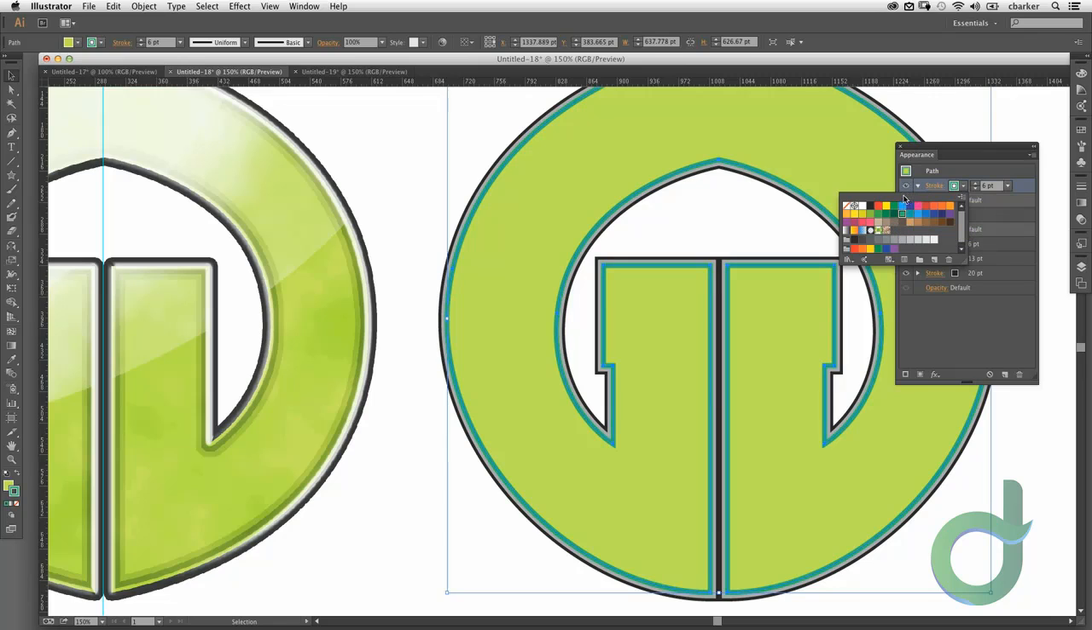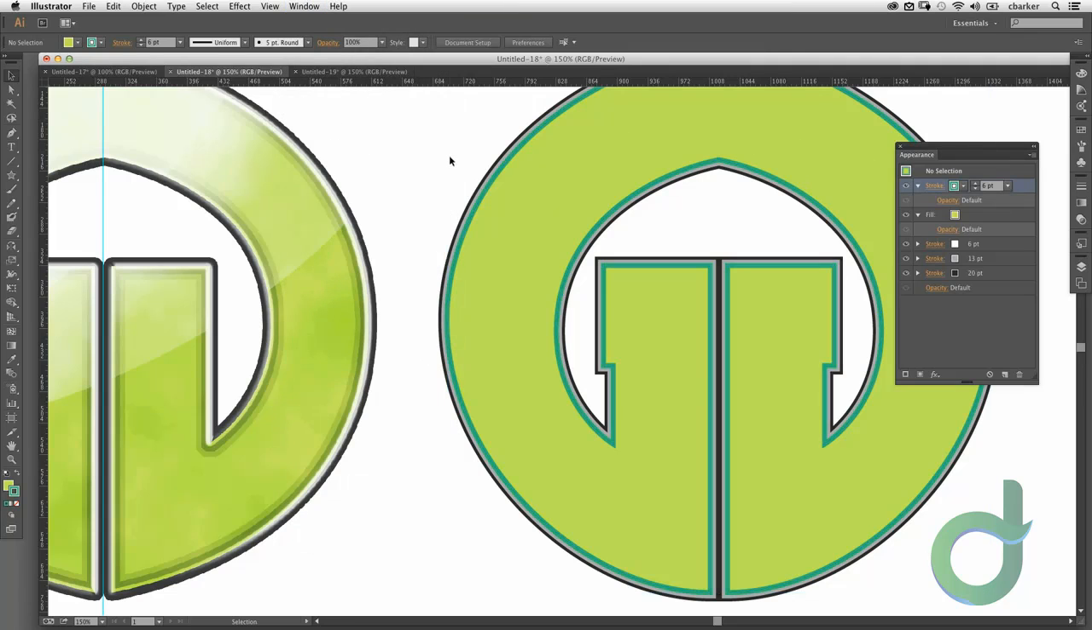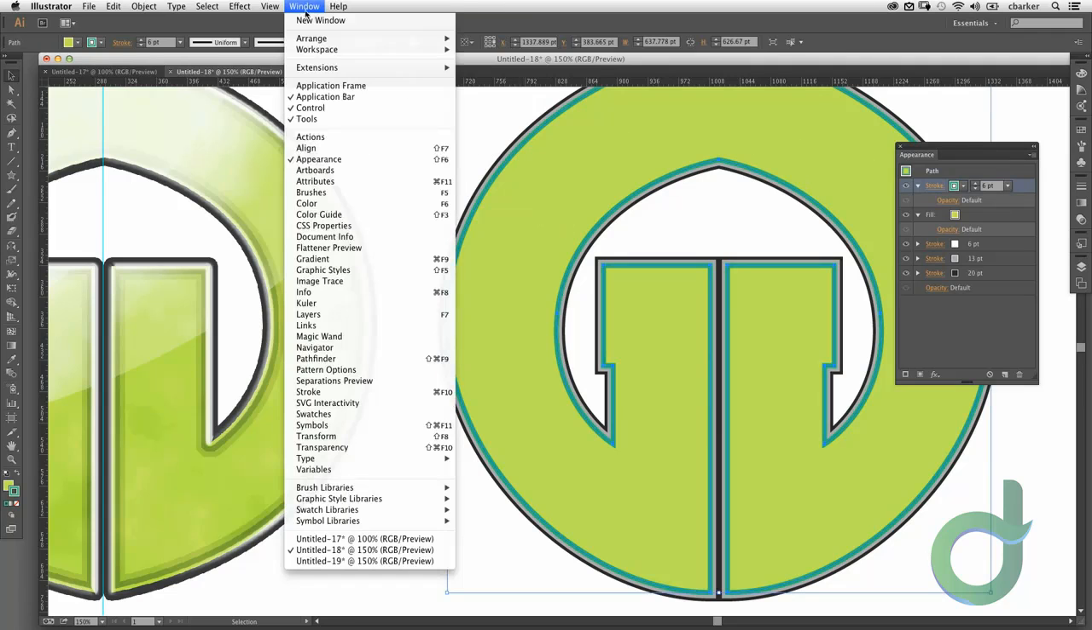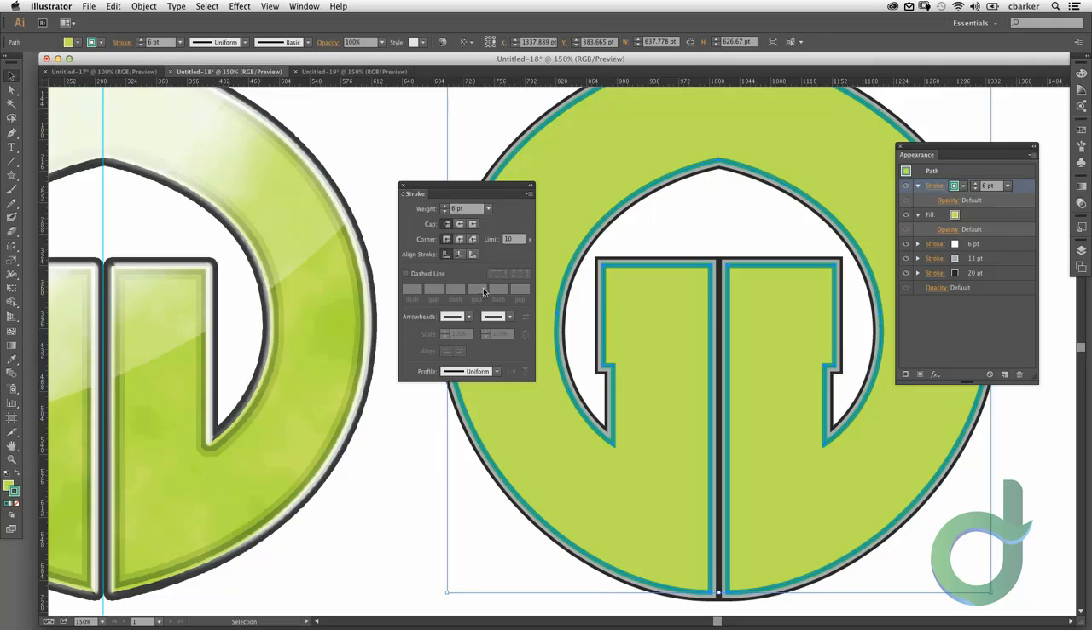Something like that I think will do fine. Now I'm going to open up the stroke panel. Go to window, go to stroke, and we'll go ahead and drag it out here. And with that stroke selected, I'm just going to double click to bring out all the features here.